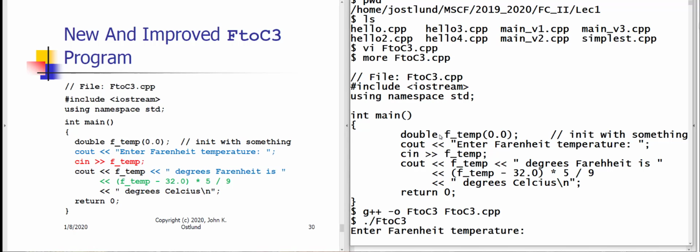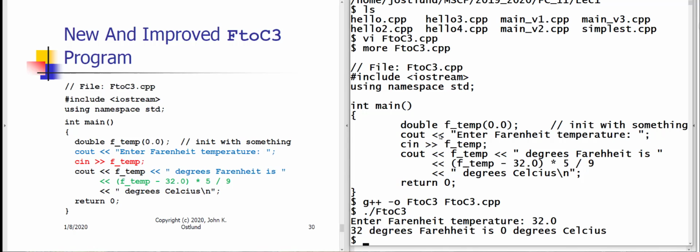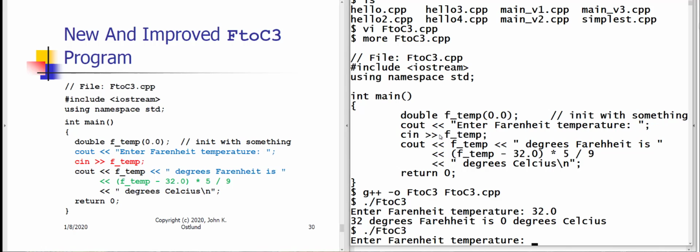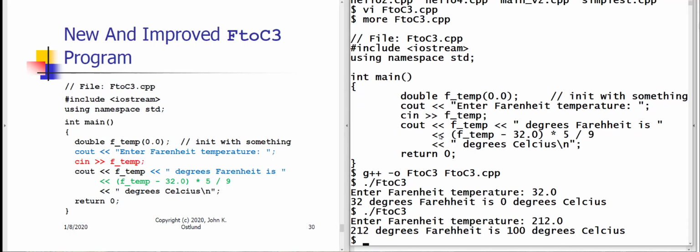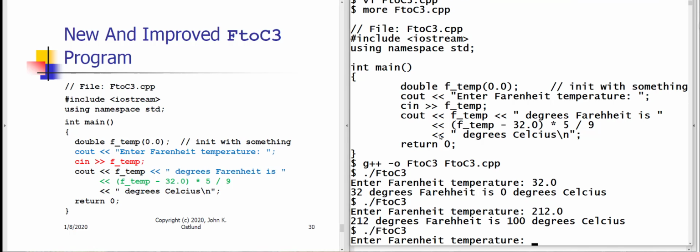Enter Fahrenheit temperature. Well, let's try some things. If I say 32.0, that had better be 0 degrees Celsius. 32.0 Fahrenheit is freezing, so yes, 32 degrees Fahrenheit is 0 degrees Celsius. Let me run it again. Let me type 212. Now that's boiling, so that should be 100 Celsius, and it is. Let me run that again and type in some pleasant temperature.